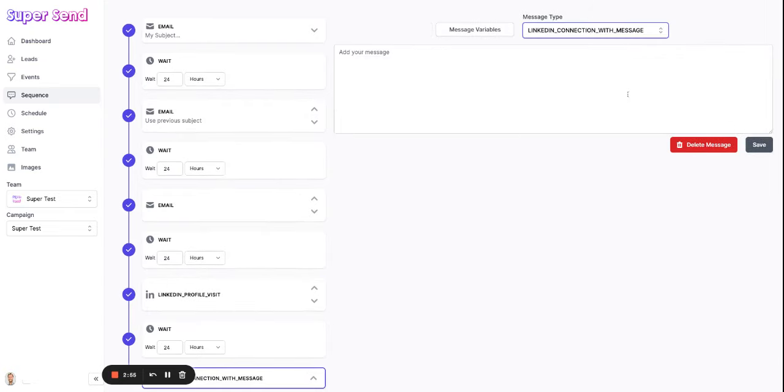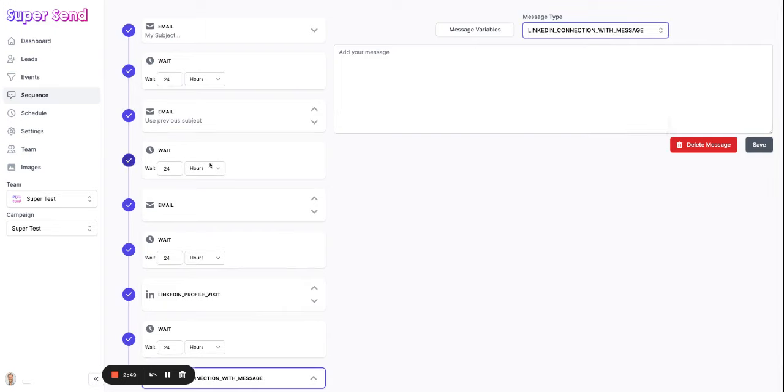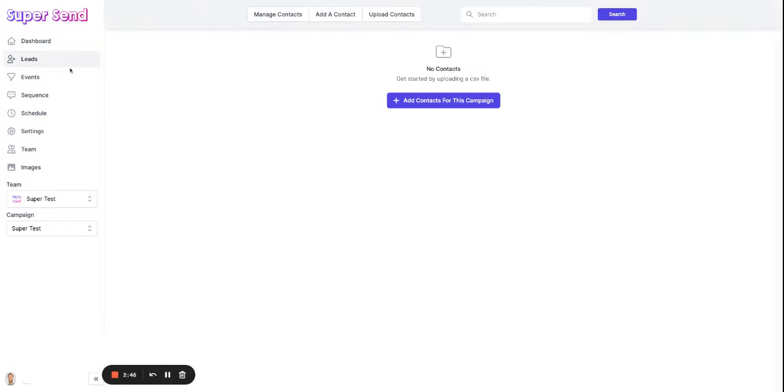You could also do a LinkedIn connection request with or without a message. You can do Twitter follow or Twitter message as well. So once we have our sequence, we're going to go to our leads page.